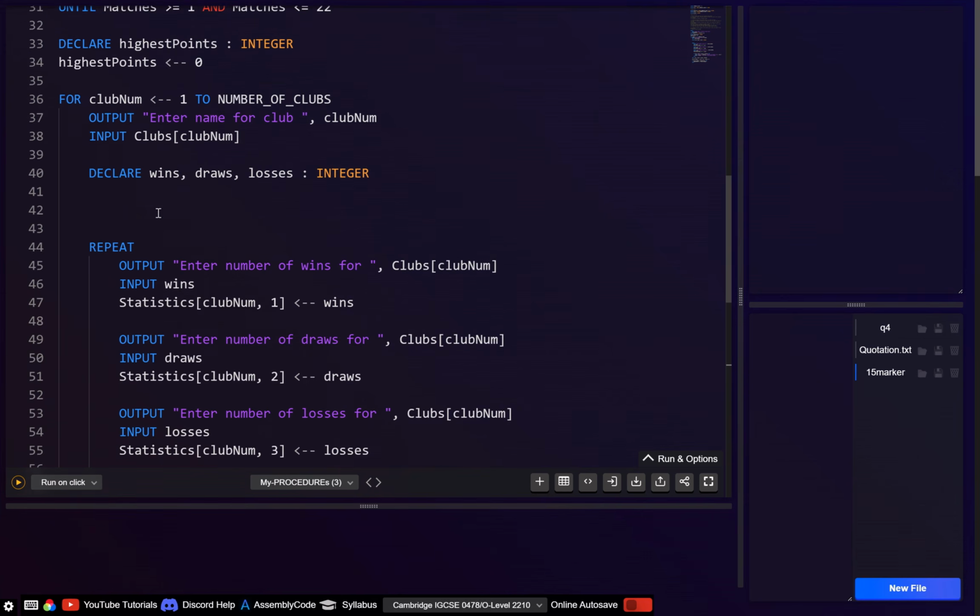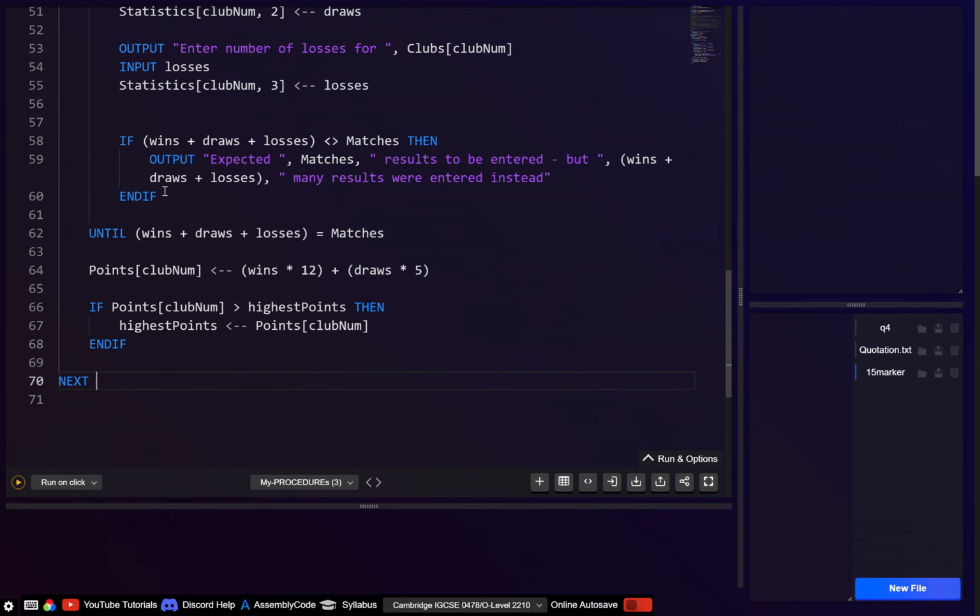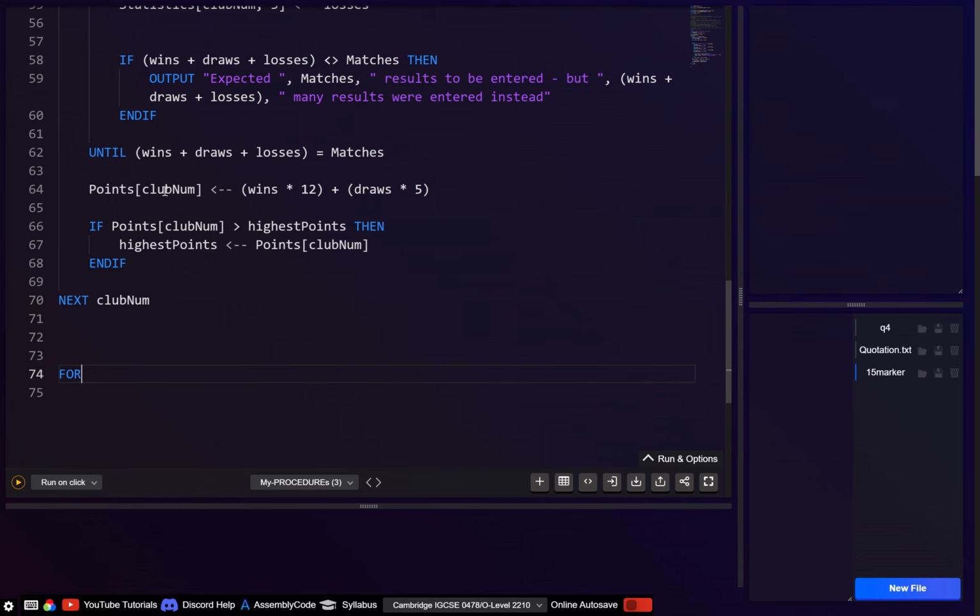Right, so here then we just want to close this for loop. So let's just go next and then club num. And then here again, we're just going to do the same thing where we loop through each of the clubs and find out if their points is equal to the highest points. The reason we need two loops is that there might be multiple teams that have the highest number of points. And of course, we can't just output that this team has the highest points because maybe a team later has more points. So that's why we need to calculate the highest points first.